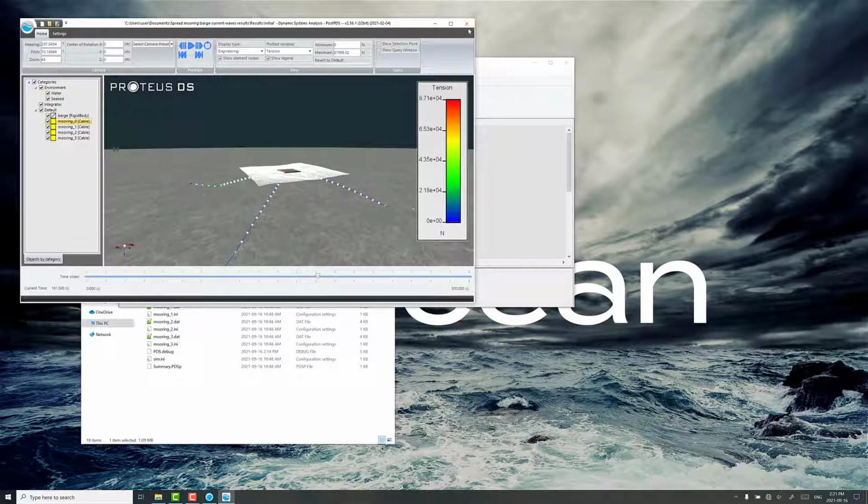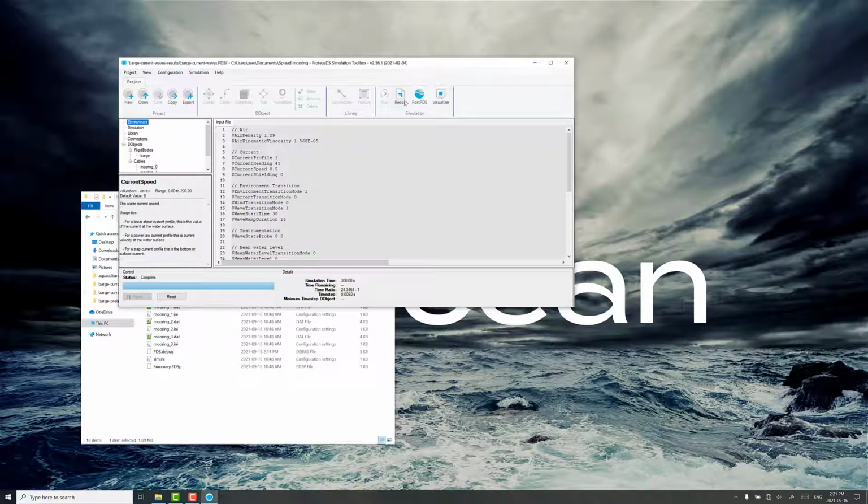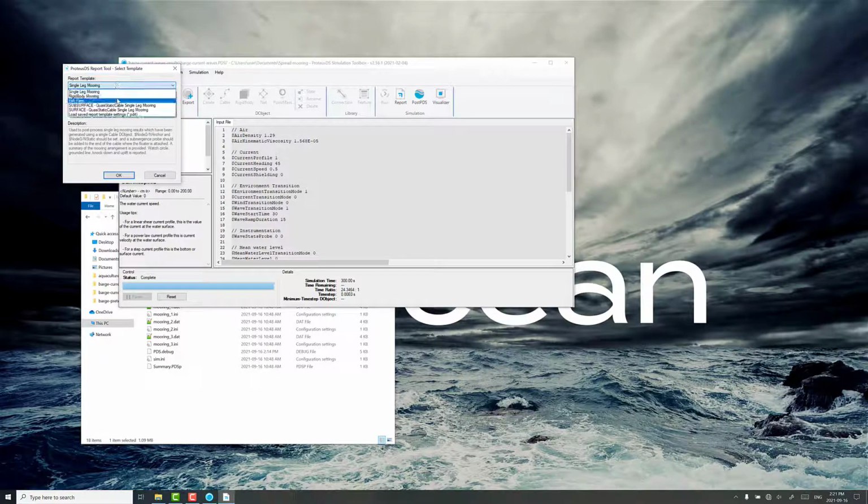So that's helpful. A systematic way to post-process the results is with the report tool. So with the ProteusDS Simulation Toolbox and the results open here, we can go to Launch Report Tool. We pick Rigid Body Mooring.